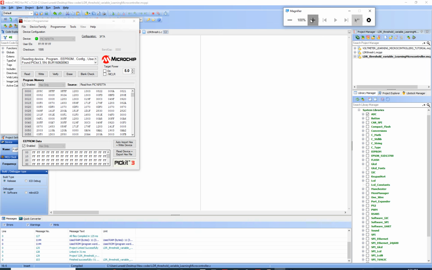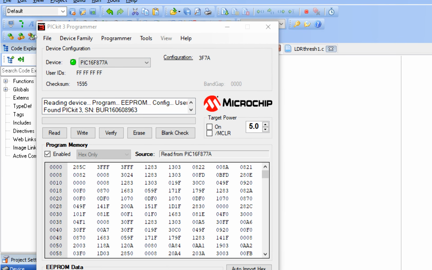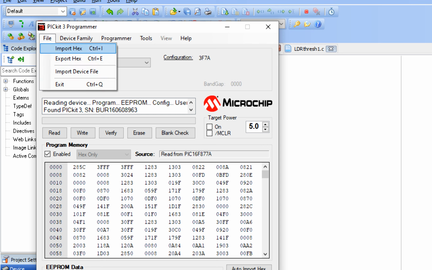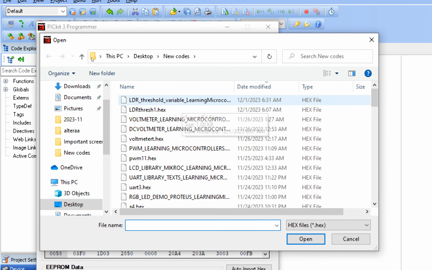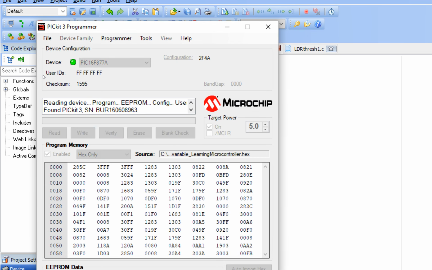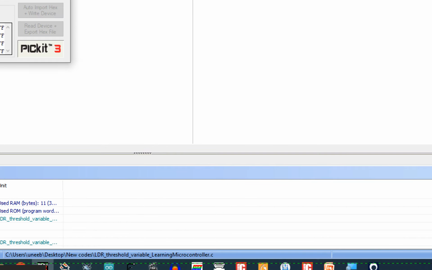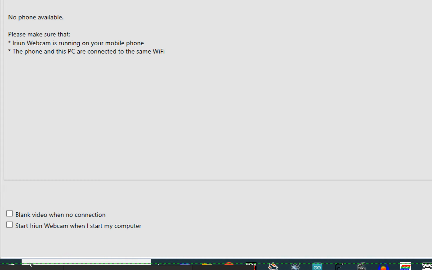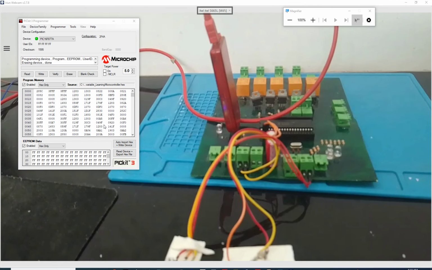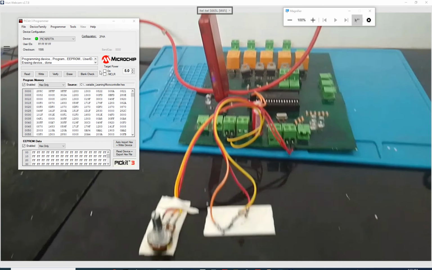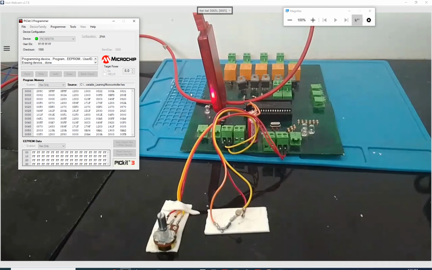This is the tool. I select the file which we need to burn, click on import, LDR threshold, this is the file, I click on write. Okay, the new file is being written. Okay, the file is written. Now I will power it up using the PICkit 3 like this.